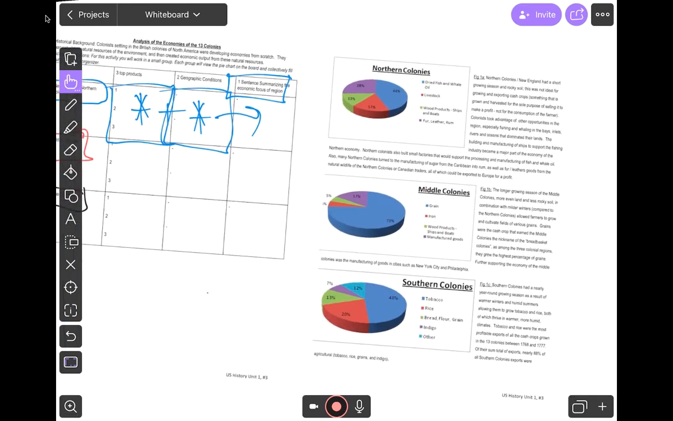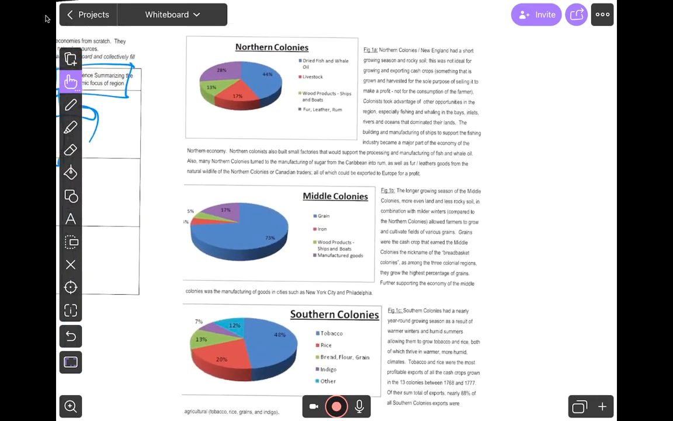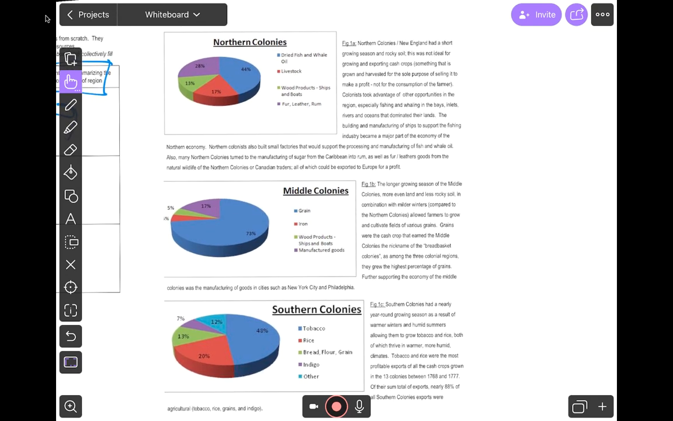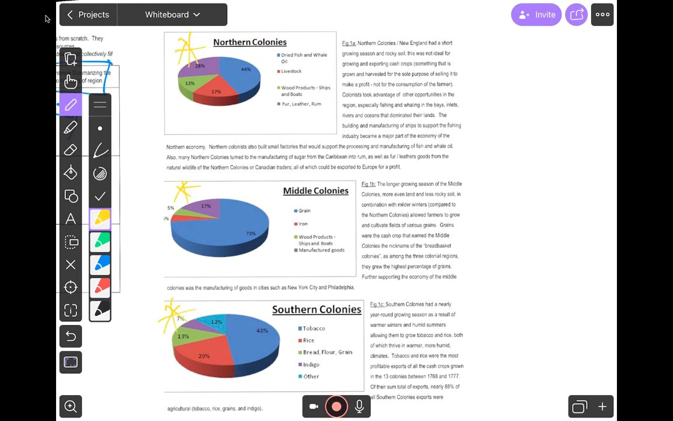And how you're going to be doing that is you have these pie charts that are provided. And you also have brief portions of text for each region. So the pie charts are going to help you out for the products that are created. And the text is going to help you out with the geography of the region. Okay, so you have all the resources you need to complete this chart.